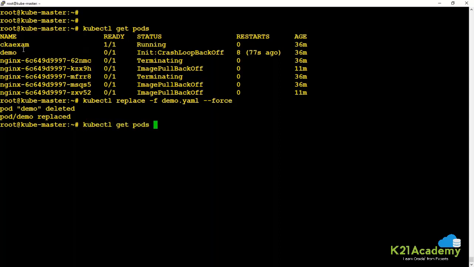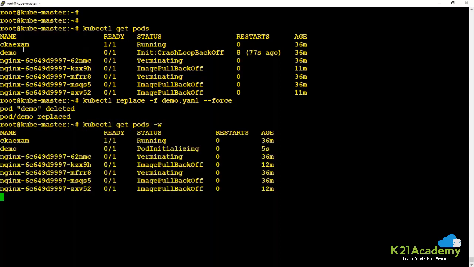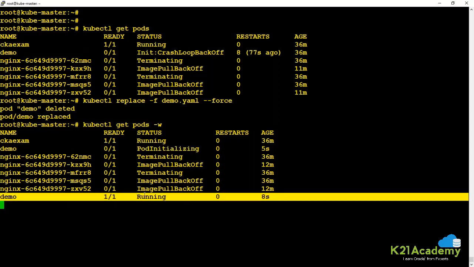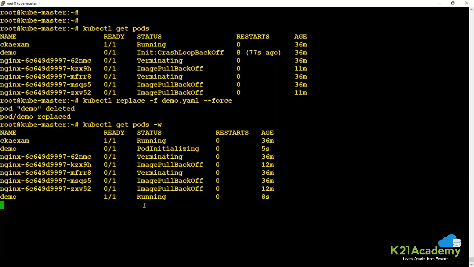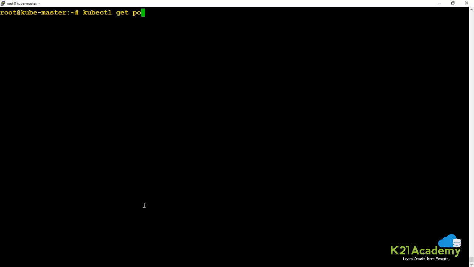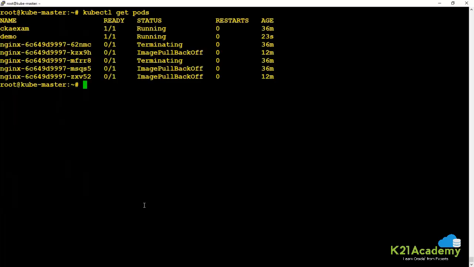kubectl get pods --watch. Now what is happening? When the pod came up, you see that the init container completed, the pod initialized, and the pod went into the running state. I'm going to do Control C and come out of it. kubectl get pods. Two of them we have fixed right now.